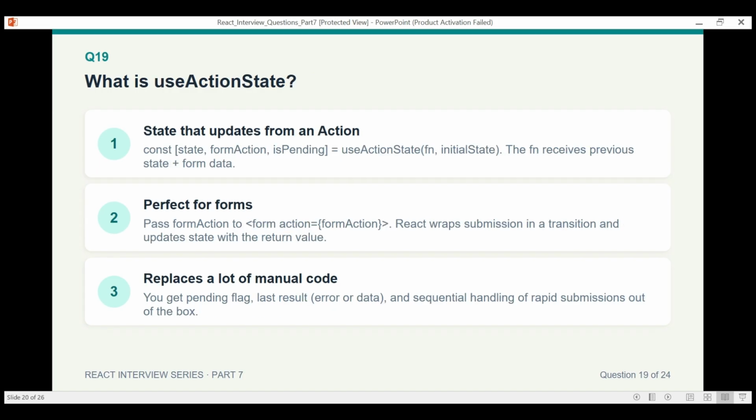What is useActionState? useActionState gives you state that updates from an action, plus whether the form action is pending. Pass the form action to a form. The action receives previous state and form data, and whatever it returns becomes the new state. Perfect for forms with pending and error handling built in.